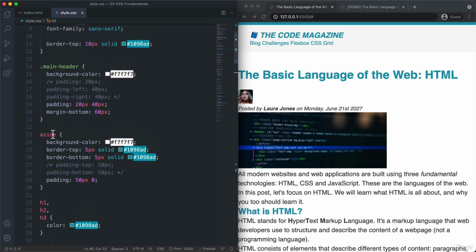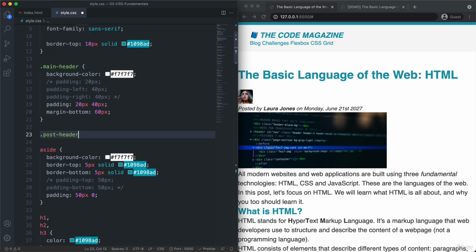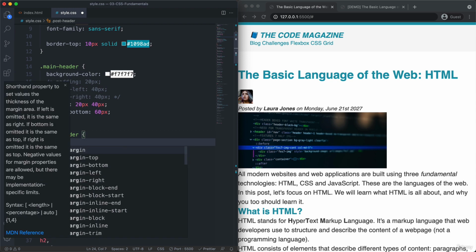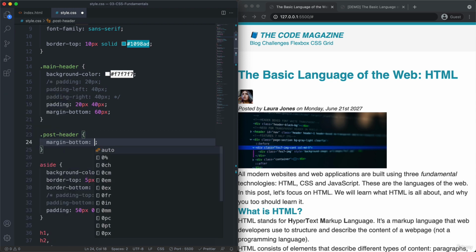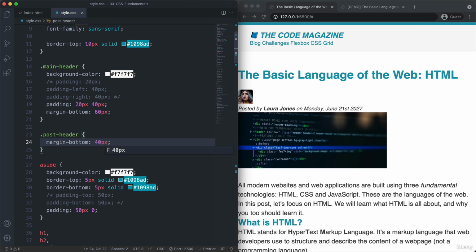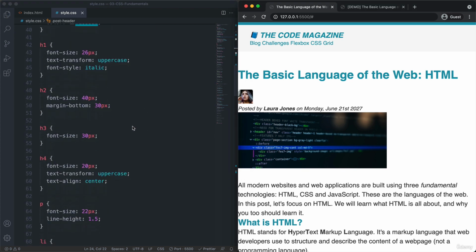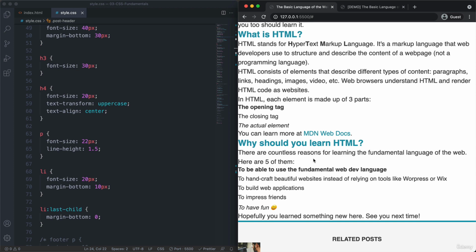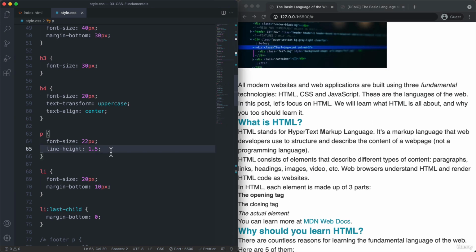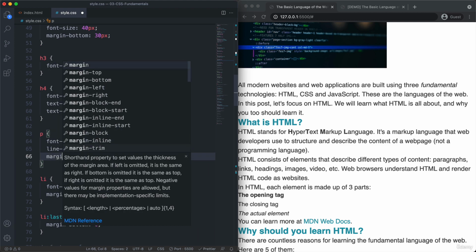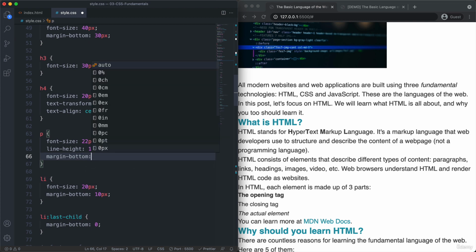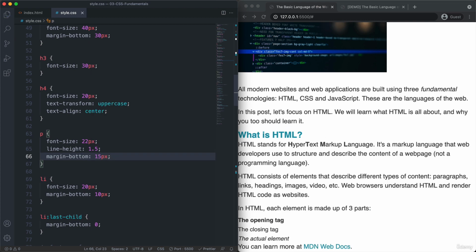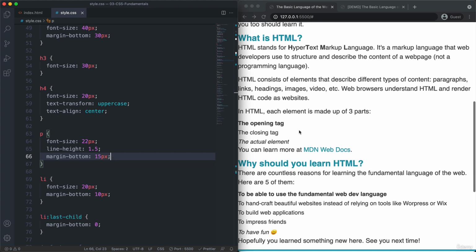So let's copy that here. Put it here. And then margin bottom of 40 pixels. So that's a lot nicer. Next, I want to think about the paragraphs because, well, this looks very messy right now. And so just by adding some space to the bottom of each paragraph, that will make it a lot better immediately. So margin bottom, and let's try 15 pixels here. And indeed, that is a lot better already.